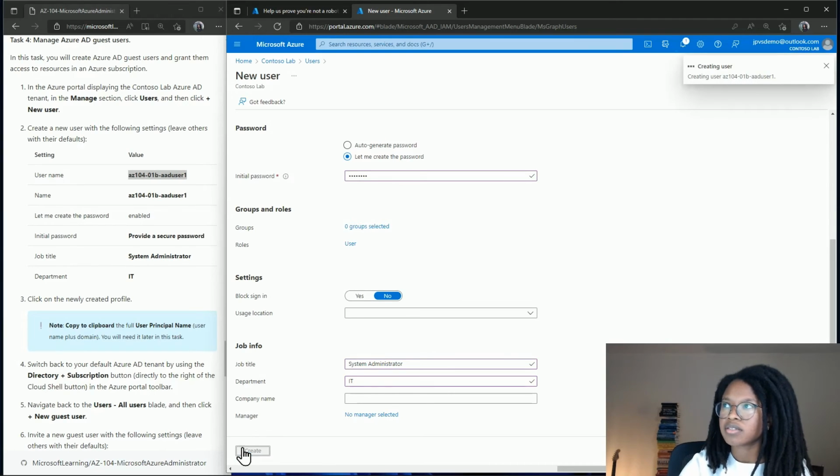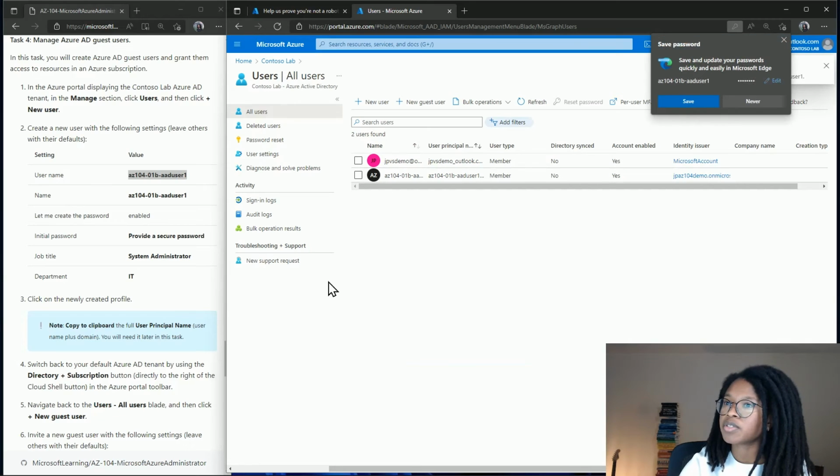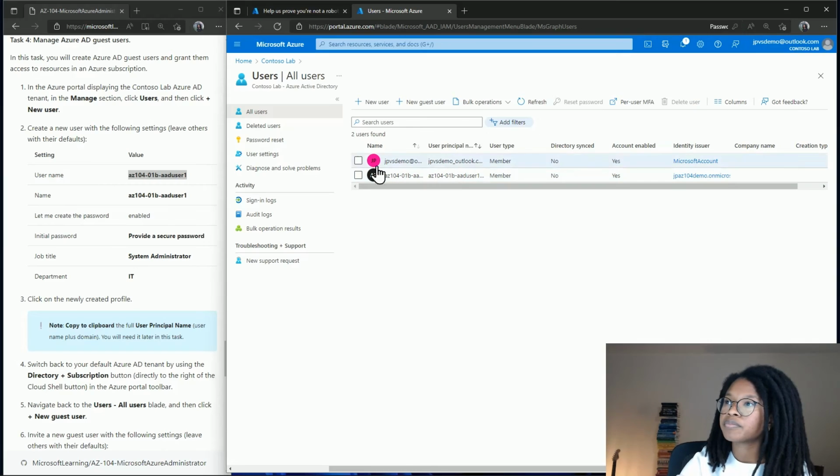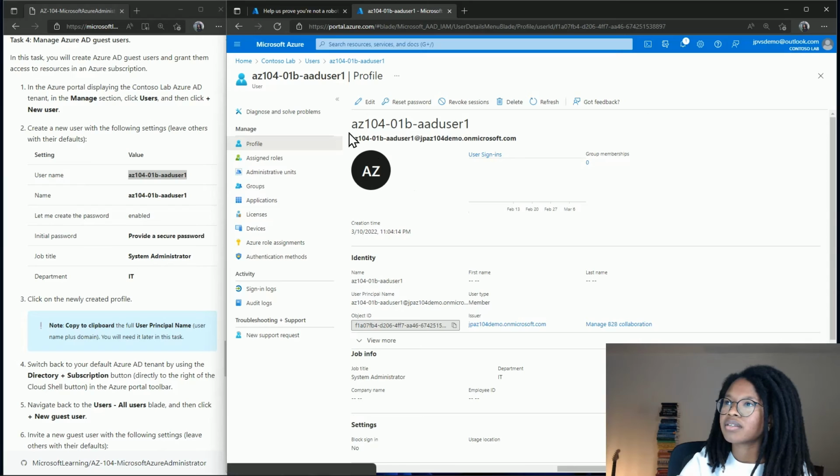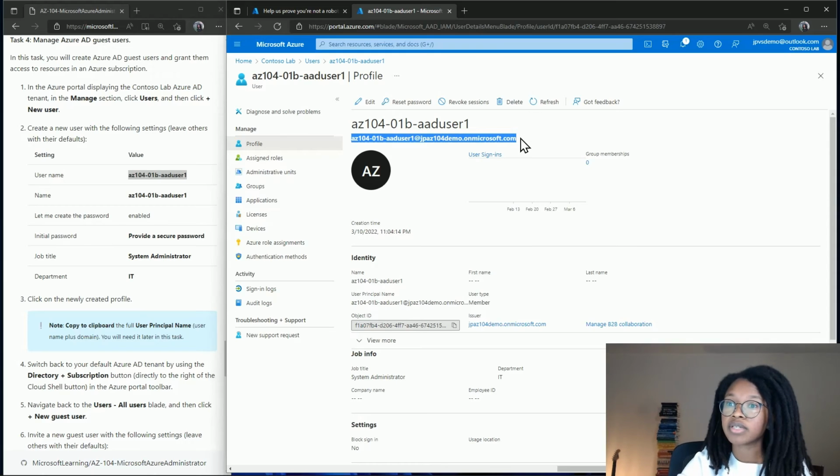Once we do that, similar to in one of the first steps, we want to copy the full user principal name. And we do that by selecting this new user that we created. And listed right here is the full user principal name. We can also see it listed here as well. So I'm going to go ahead and copy this because we're going to use it in a following step.